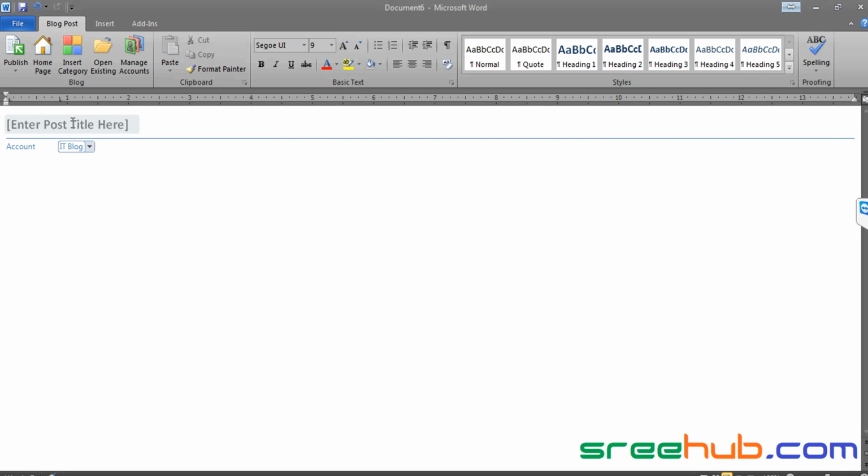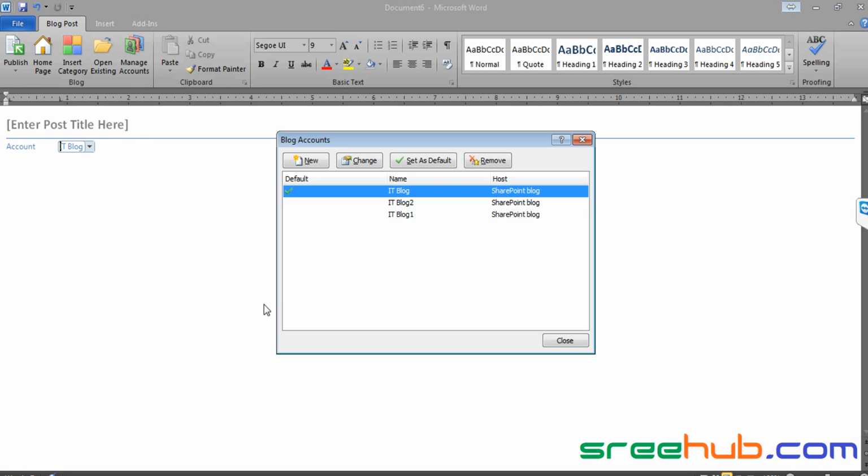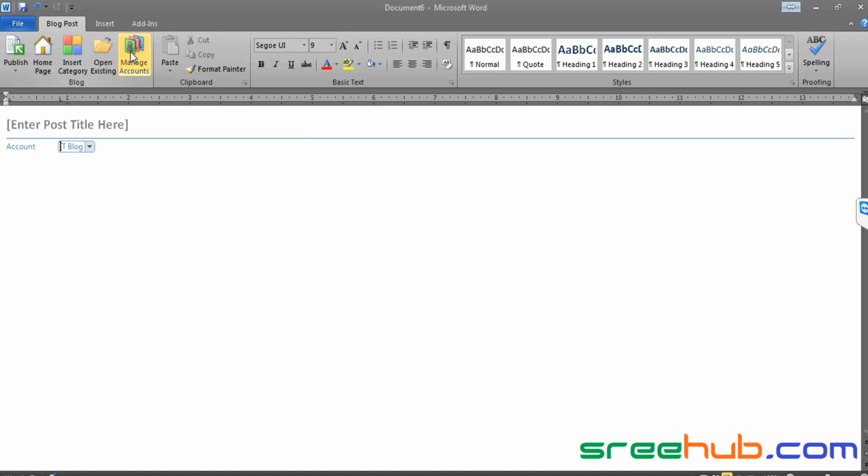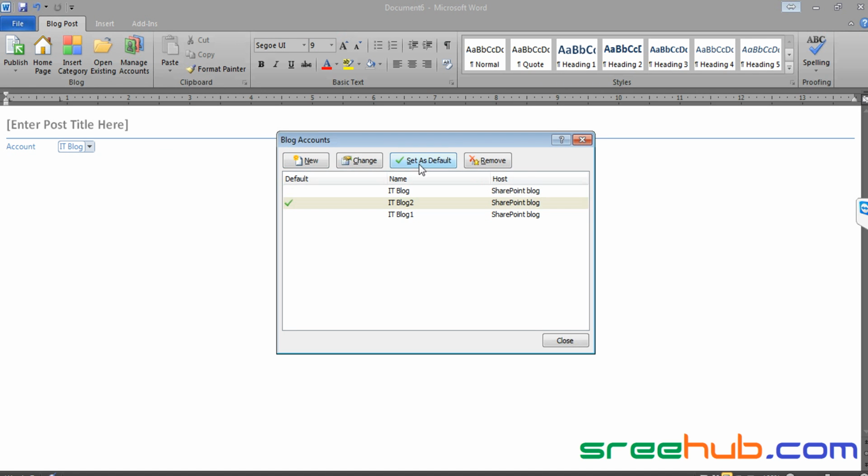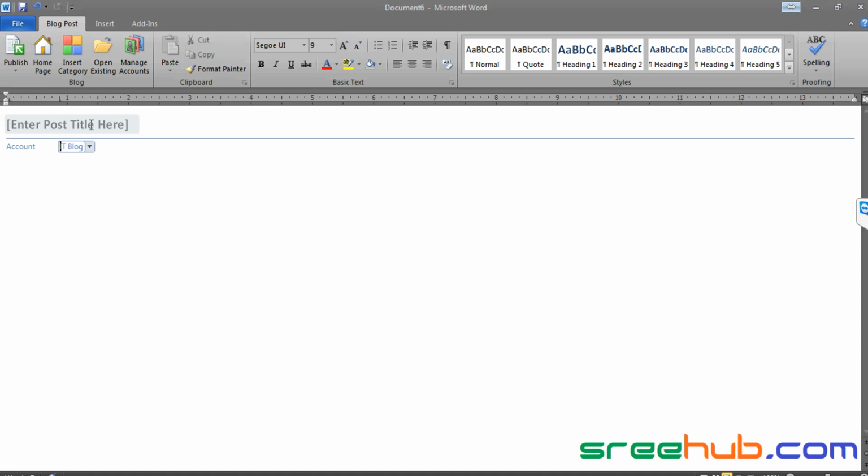But whatever you are creating here will go to your default one, fine. If you want to post it to some other, just go to manage accounts, change the default to this, close and post, it will go and post to that URL, fine. So the same blog I cannot post to two URLs? I want to create separate, right?